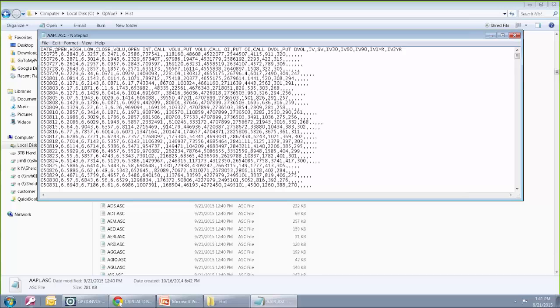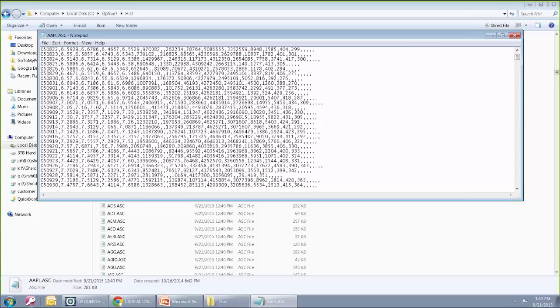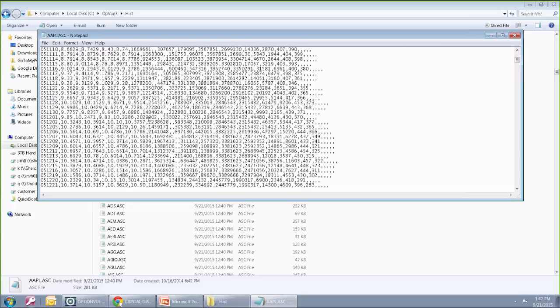In this file for Apple, we have the date, the open, high, low, close, volume, open interest. Here's where the call volume, put volume, call open interest, put open interest, dollar volume. And then we have the IV, SV, which you see in the chart, but also the IV 30, 60, 90, 1 year, 2 year. So all that is available to you.